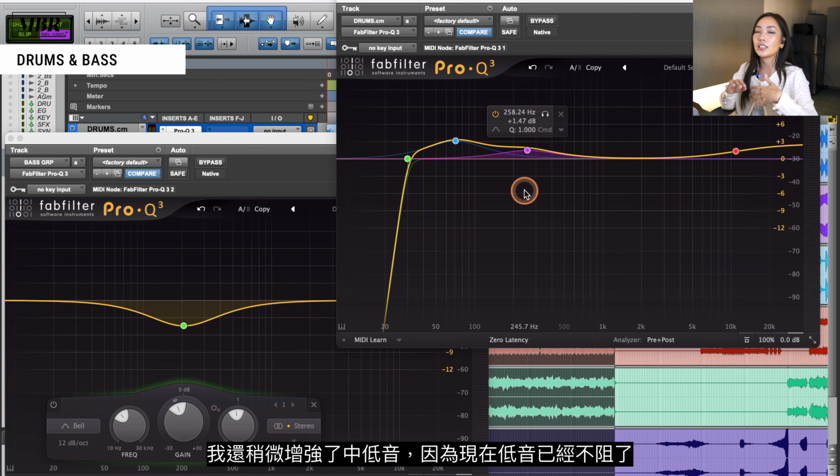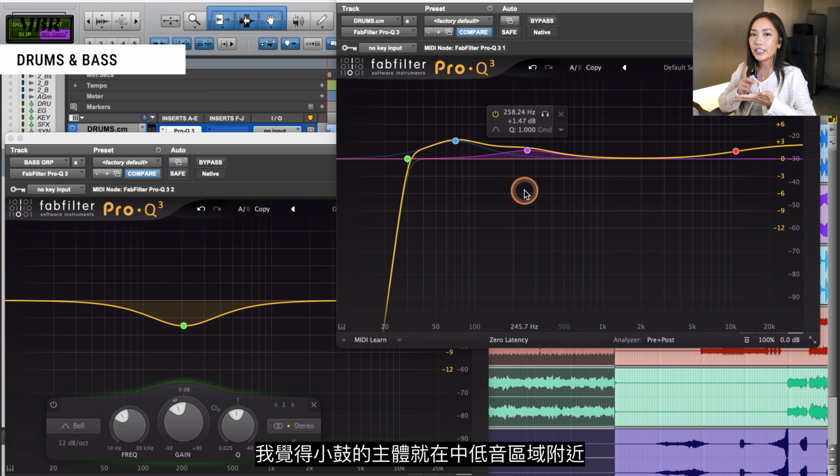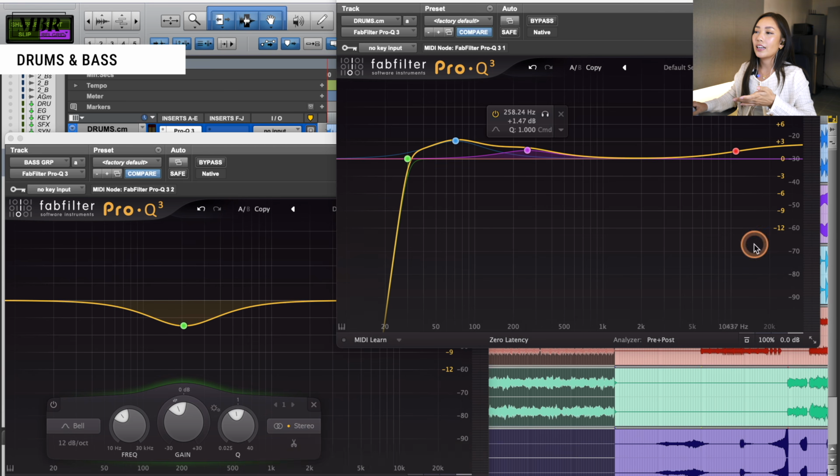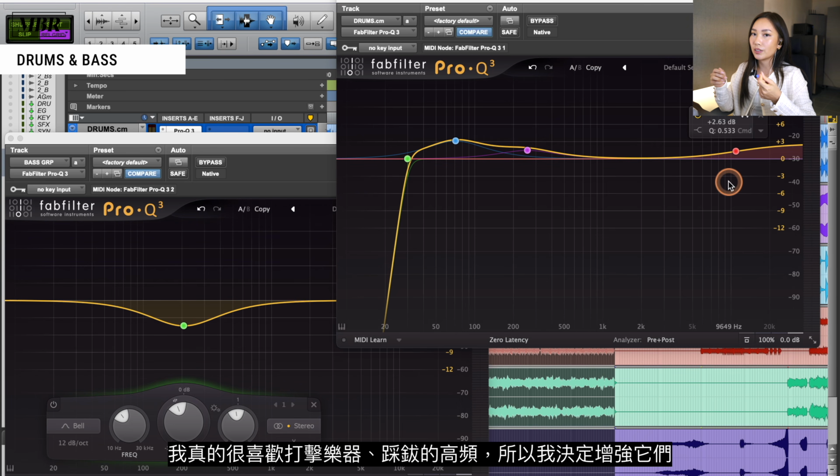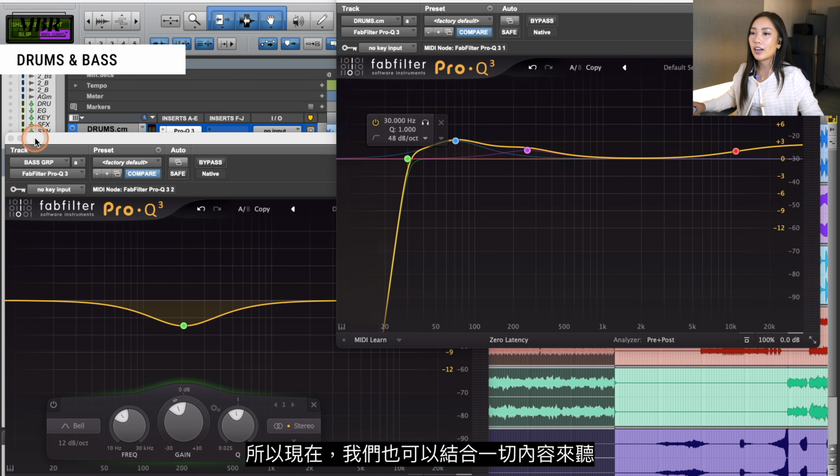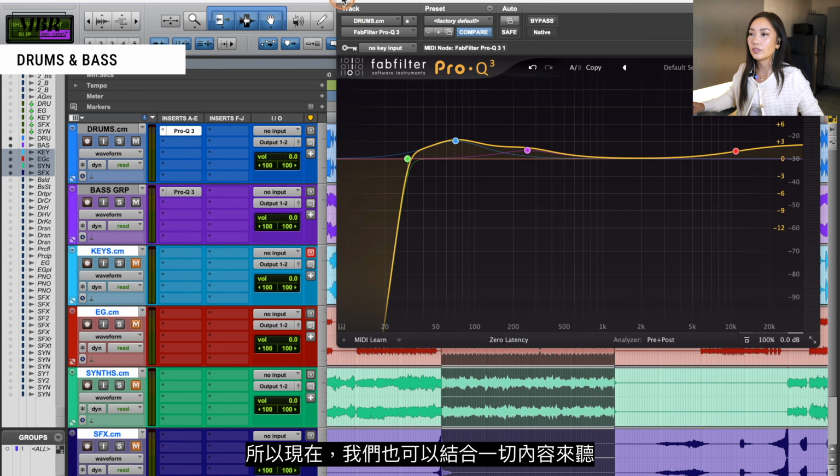I also boosted a little bit of the low mids because now that the bass is out of the way, I also feel like the body of the snare rim is around the low mids area. I really like that, so I want to boost that. And I really like the percussions, the hi-hat, everything in the air, so that's why I also decided to boost that. So now we can also listen to it in context with everything.